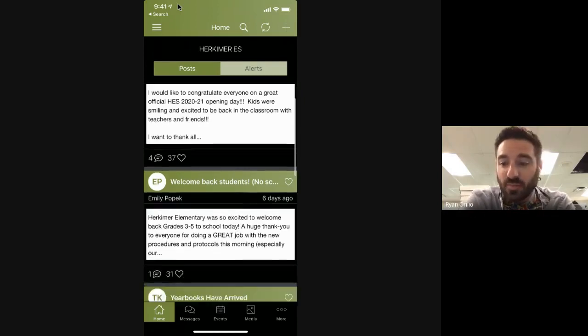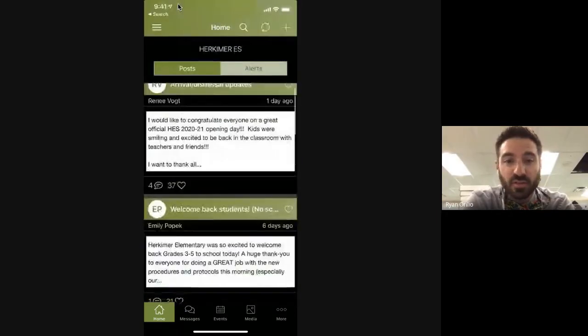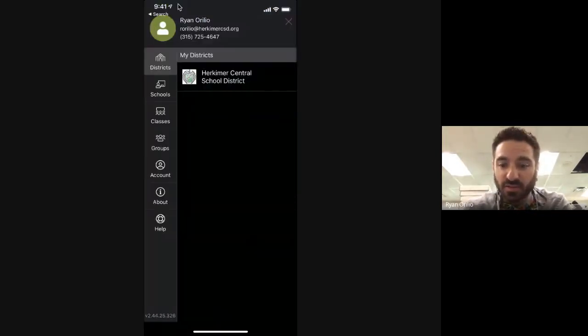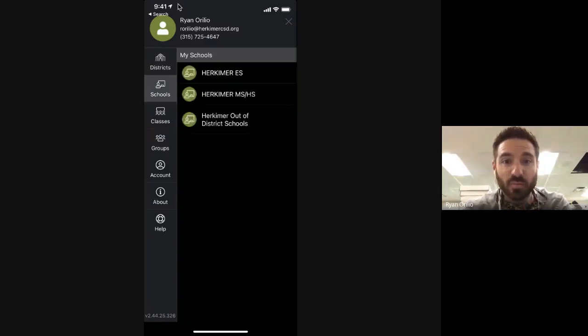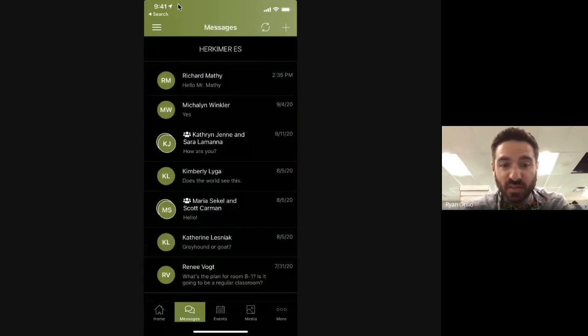In this app, you will see the feed, just like we saw on the website when we were logged into the website. In the top right, you will see the 3 lines, which is usually a menu button. And if you tap on that, you can select schools, classes, groups. You can select your account, and you can update your information there if you wanted to. If I tap on schools, I can see a different school if I'm a member of different schools. I can come across the bottom and see my messages, my direct messages with people.